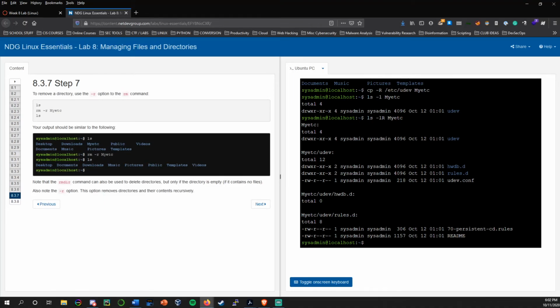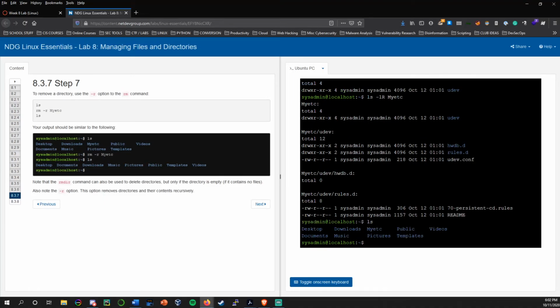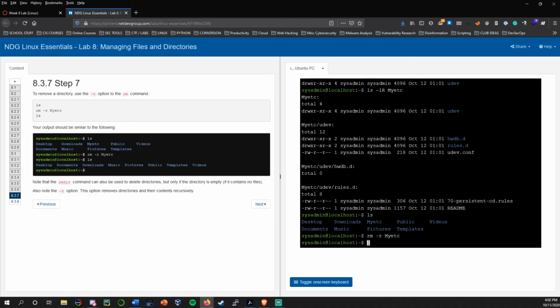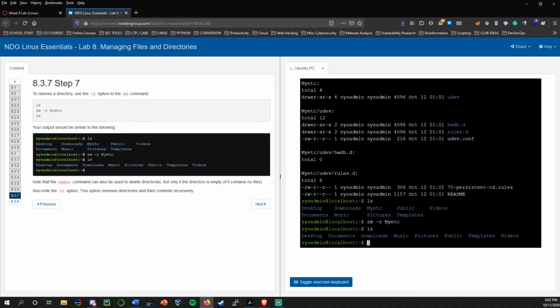We can also remove recursively. So let's say we wanted to remove this folder and everything within it. We would do rm -r myetc. And now you see that entire folder and all of the folders within it are also gone.